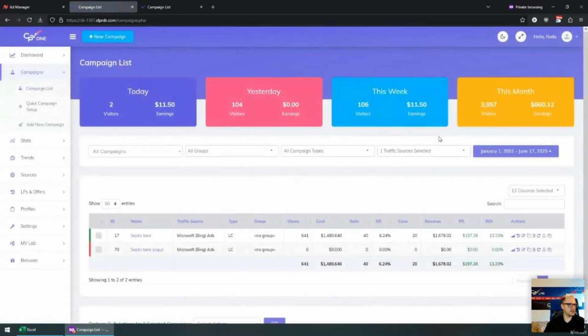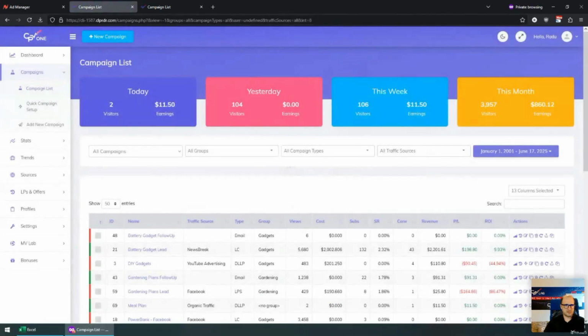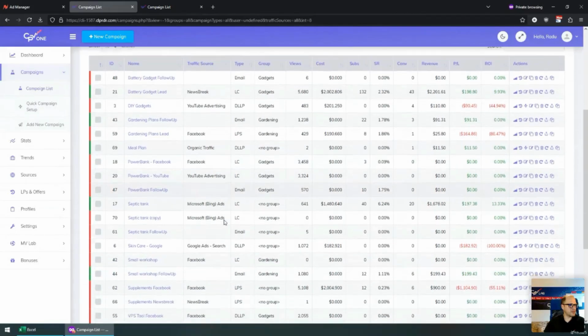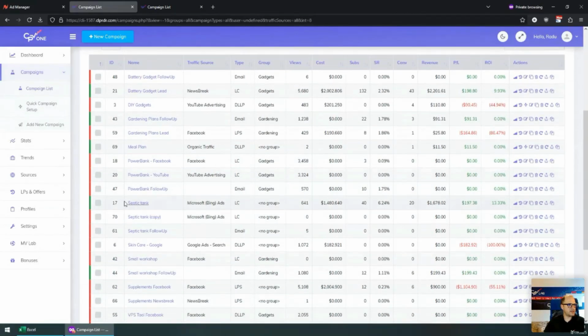I will share my screen and show you how this can be done. For example, if I go to the campaigns list here, let's see, I have the campaigns that I have created here, and I see the septic tank campaign. It's running on Microsoft Ads, and it had a pretty good performance. I have profit on this campaign. I decide to run this campaign on Google. Then I will create a new campaign with the same pages inside CPV Lab.